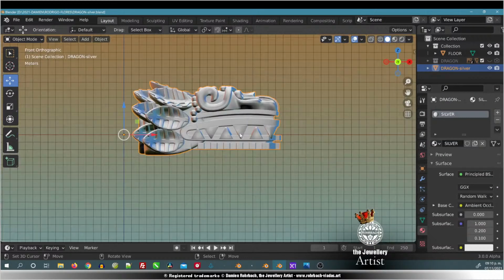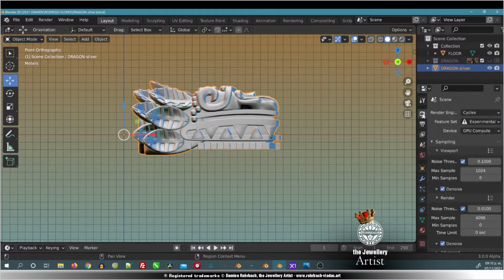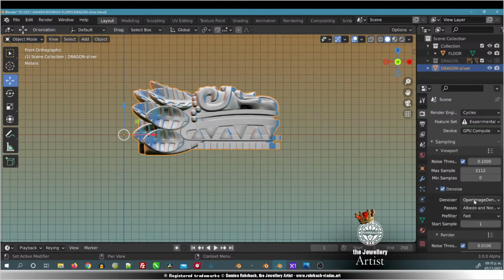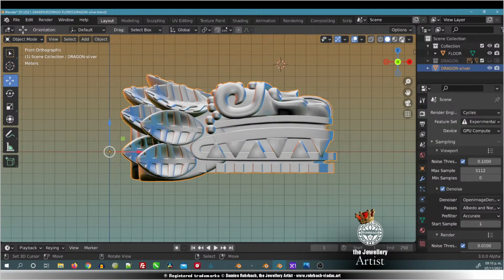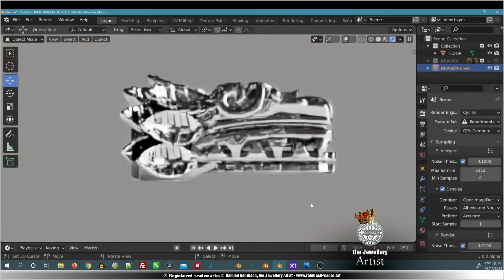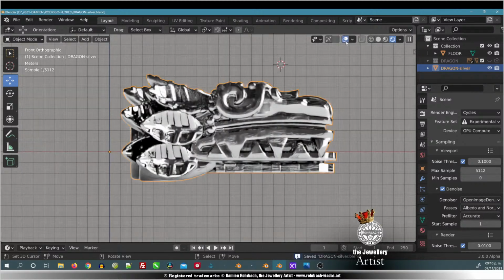Now, because this is just viewport rendering, what we're going to do is go with the viewport samples at 1000. That's way too high. I don't even need that. Open image, the noise is better quality. Let's make it accurate. Let's hide the overlays and the gizmos, and let it render. I just need 512 samples. I don't want 5,000 samples. That would be crazy.